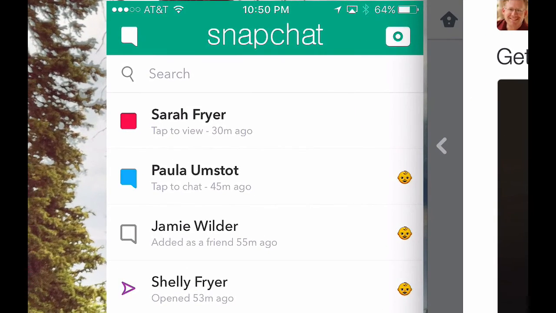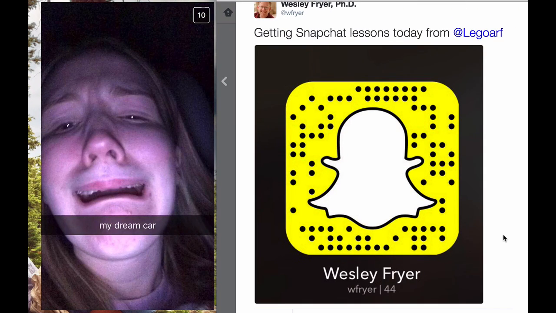So I think the red square there means that I have received a picture from my daughter, but I've not seen it yet because it's filled in. And then the little text thing, I think, means that I have a text chat that my friend Paula in Lubbock sent me, and I haven't seen it yet either. But the ones that are not filled in are things that I haven't seen. So let's take a look at what Sarah did.